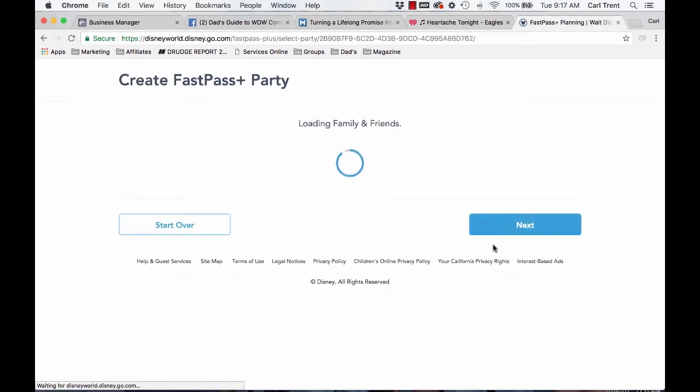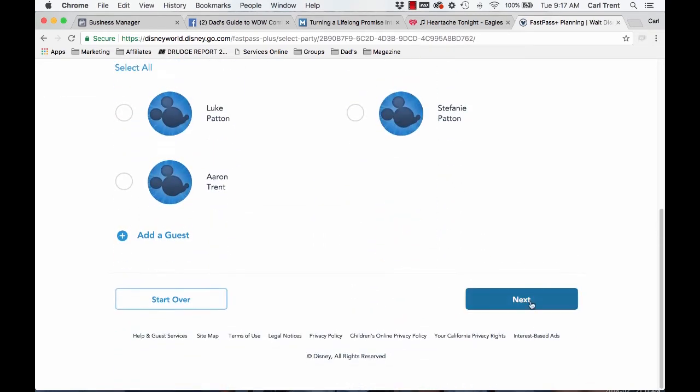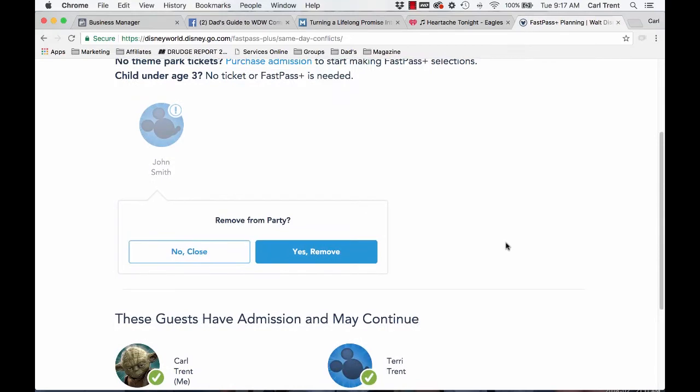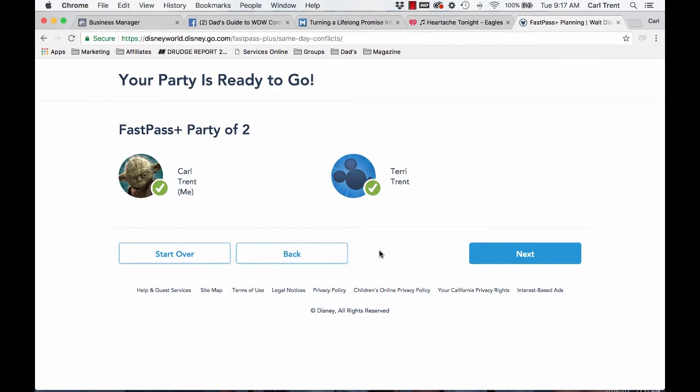Let's see if it'll let me just put a random person in there. Oh, maybe it will. Come on, Disney, quit thinking and bring it up. Okay, so John Smith. Yes, we can do that. Ooh, just a random name. It's letting us put FastPasses in for a random person. All right, here we go. Okay, so remove. Yeah, they're not going to let me do just a John Smith because I need to make sure he's got tickets and all of that. So anyway, if you know somebody that's got tickets, you can go through the rigmarole of adding them to your party.